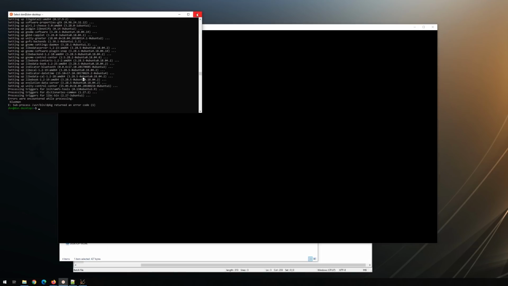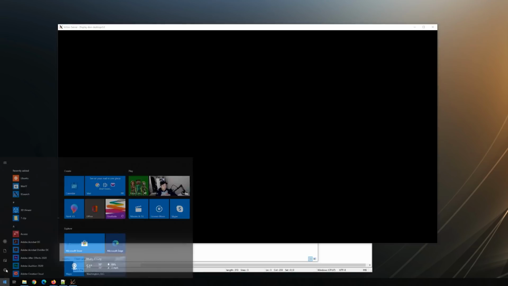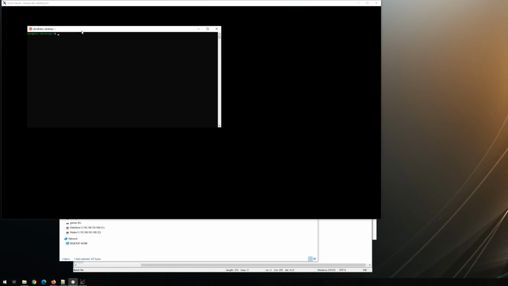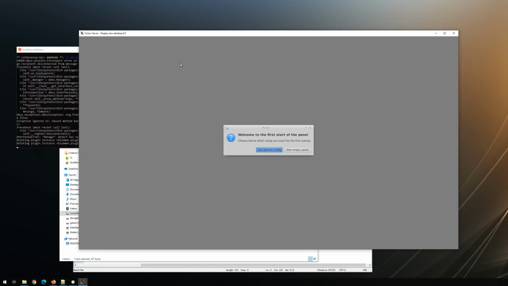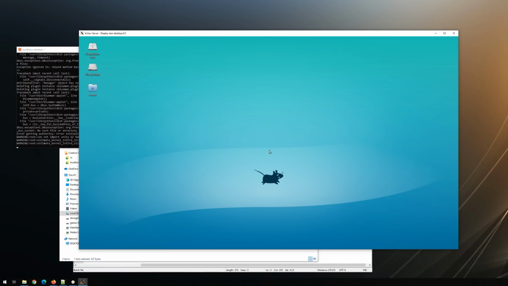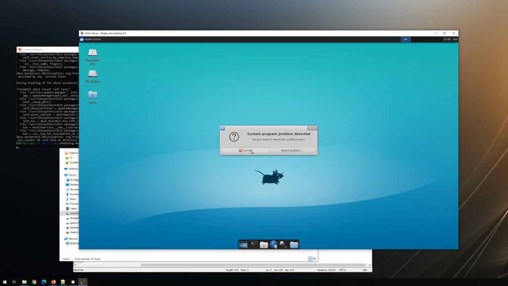Now, since I have this started up, I can now run. I might have to restart this, so I'm going to close this out, restart it, and I'm going to do xfce4-session. Is it xfce4-session? There you go. Hit enter. This should pick it up. I'm going to use default configs. And there we have it, our XFCE desktop.